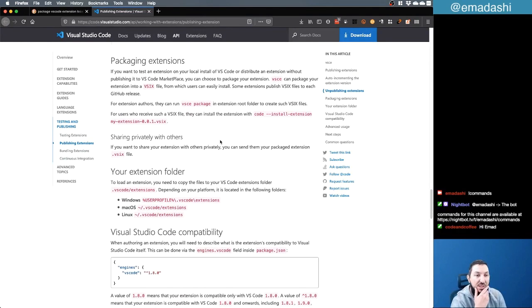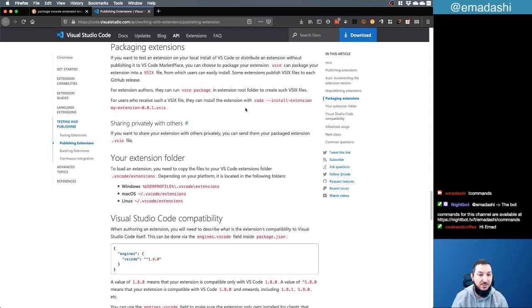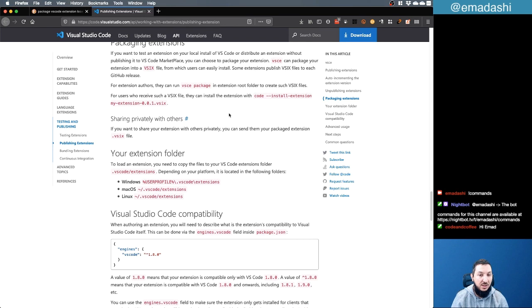If you want to test an extension on your local installed Visual Studio Code without publishing to the marketplace, here you can choose to package your extension. VSCE can package your extension into a VSIX file from which users can easily install. Some extensions publish VSIX to each GitHub release. For extension authors, they can run VSCE package in the extension folder. For users who receive such a VSIX, they can install it.